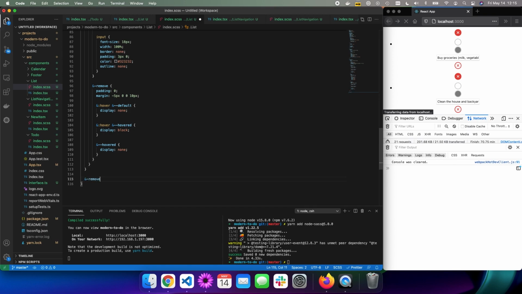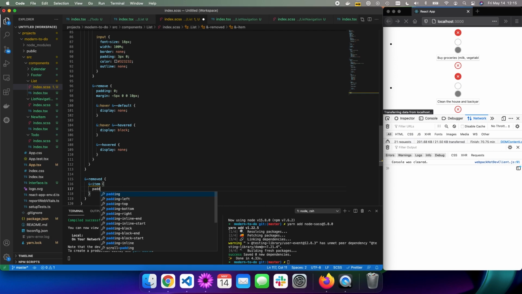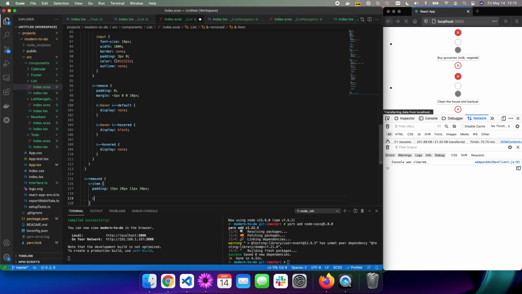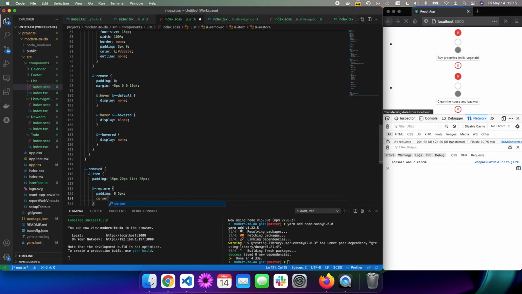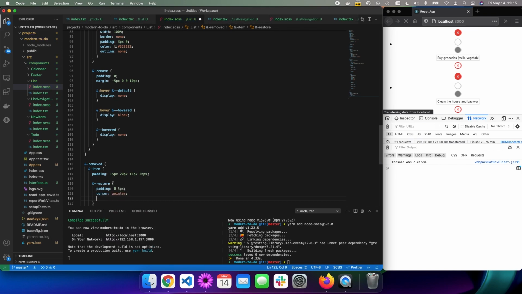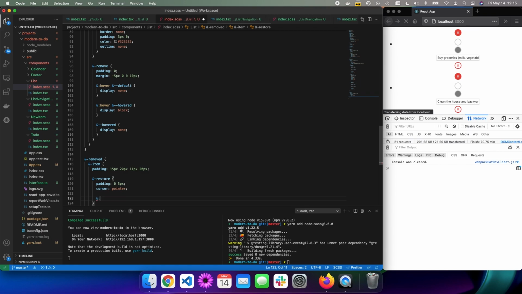Lastly, we're going to do removed. We have item. Padding is going to be 15 by 20 by 11 by 20. And then we have restore. Padding is 0 by 5 pixel and cursor is pointer. It's the restore icon, SVG.